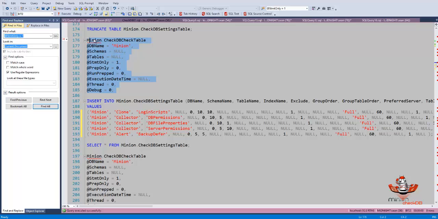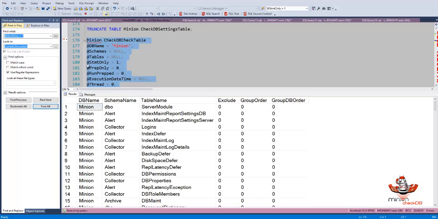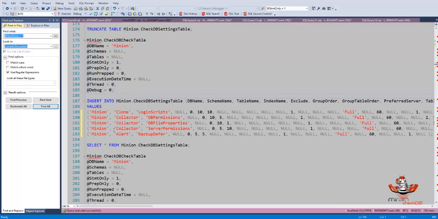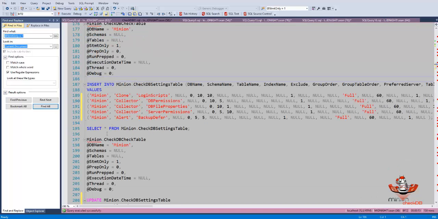So if we look at the minion.checkdb check table SP, and we run it with statement only equals 1, you can see that we're getting the group order and the group DB order, which is really the group table order, but I wanted some consistency in the naming. But you can see that they're all 0 now, which means that we're getting these tables back in whatever order they happen to come in from sysobjects. So let's go ahead and take a look at ordering these tables.